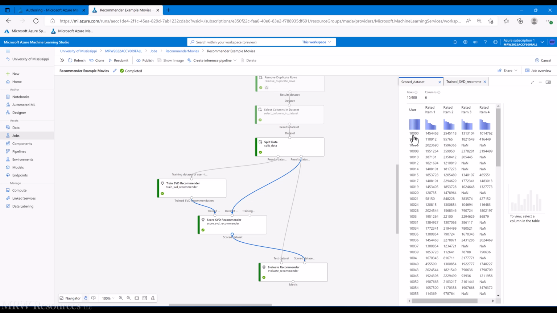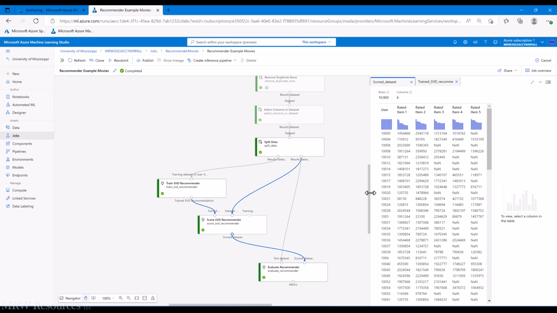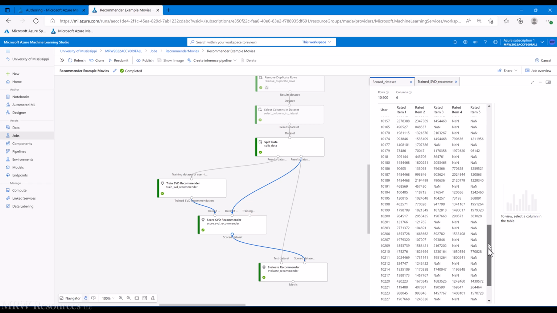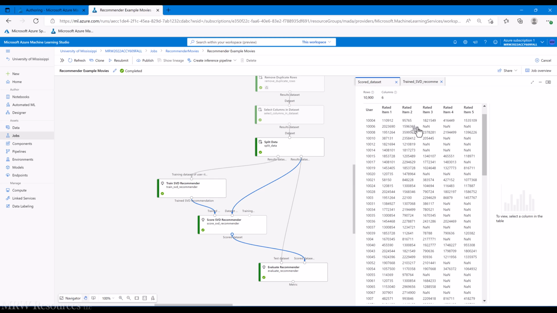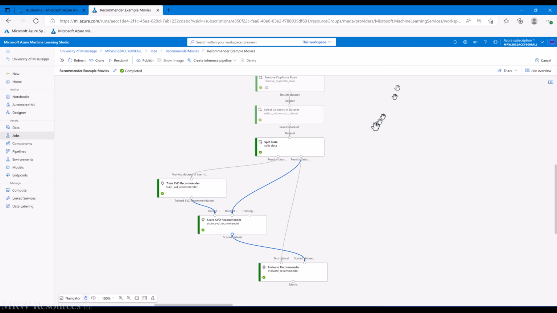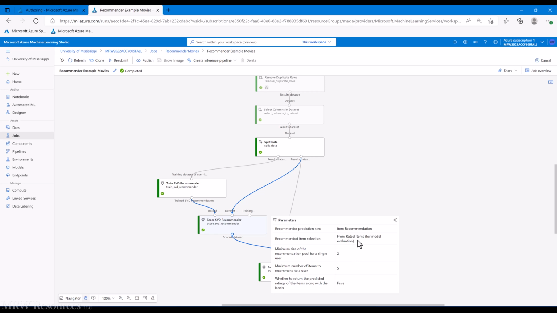And so we see for this user, these are the first, we just left the recommender at 5 items that we recommend for that user. And we only recommend items that we feel confident about. So you can see here for user number 10006, we only recommend 2 items. All right. So if we go back to the parameters for the SVD recommender, we said item recommendation from rated items for the model evaluation, and we're going to have a maximum of 5. We did not tell it to return the predicted rating. That was something we could turn on, which would also be interesting. So we might run that once when we do one more thing with this.